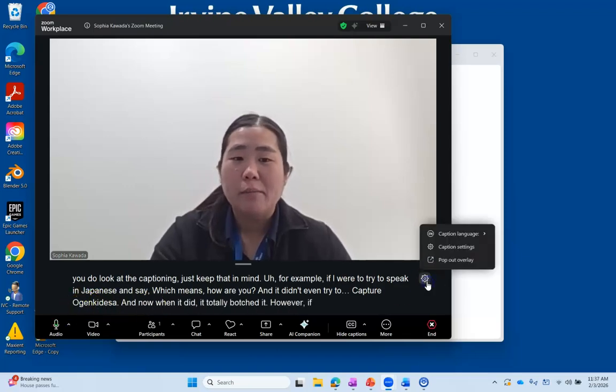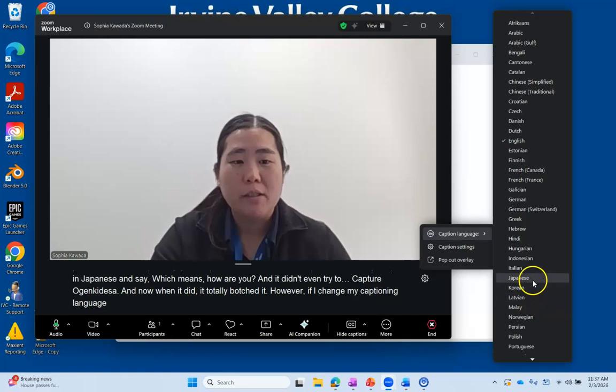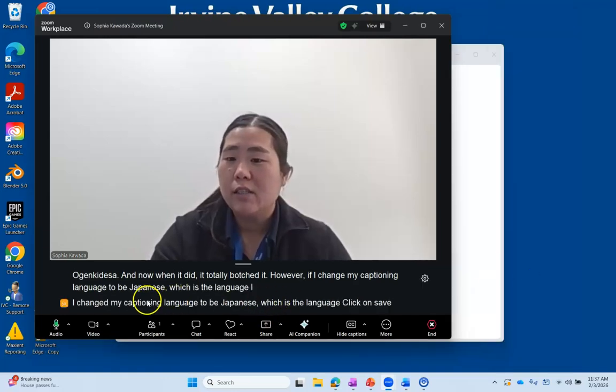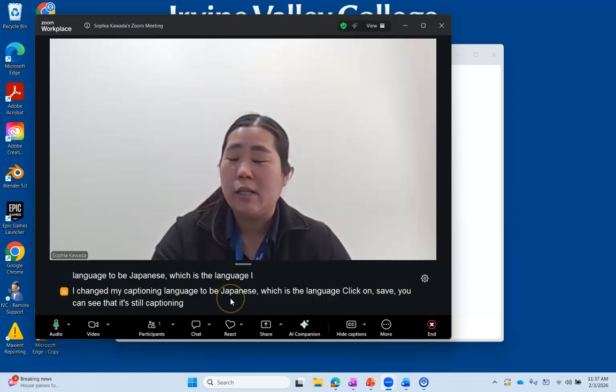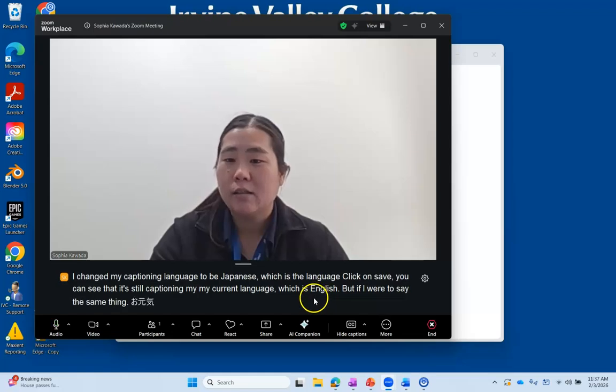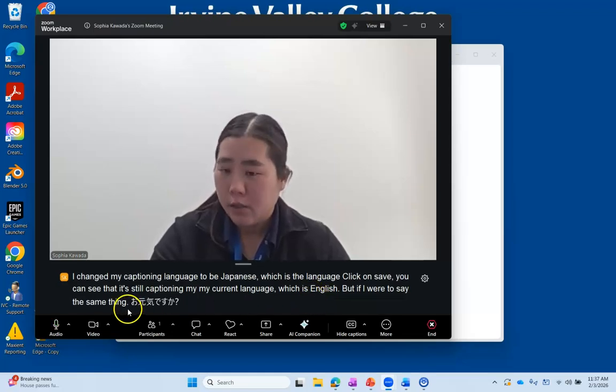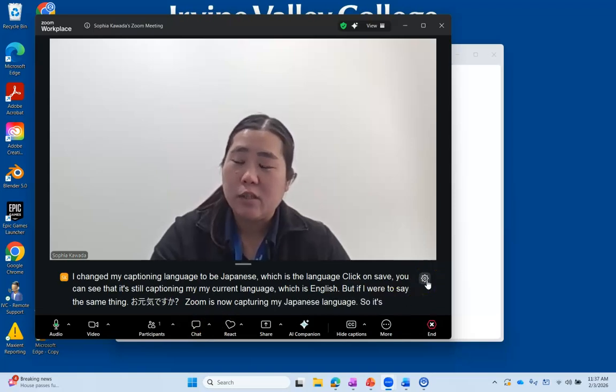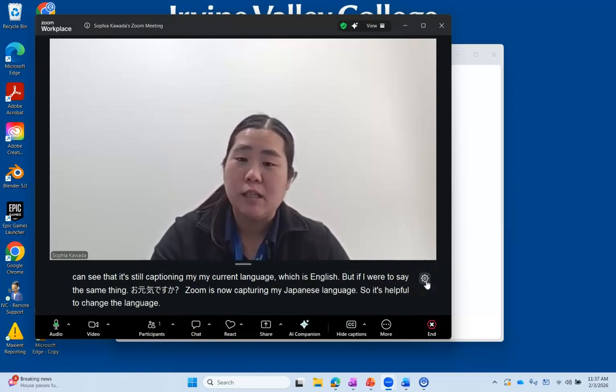However, if I change my captioning language to be Japanese, which is the language I'm speaking in, and click on Save, you can see that it's still captioning my current language, which is English. But if I were to say the same thing, "O genki desu ka?" Zoom is now capturing my Japanese language. So it's helpful to change the language depending on if you're speaking in that language and enabling captioning.